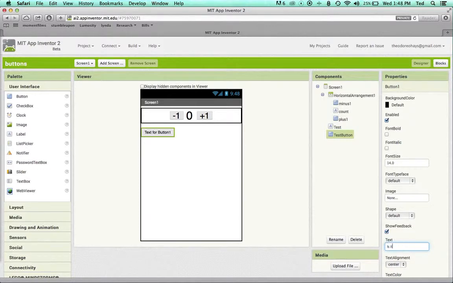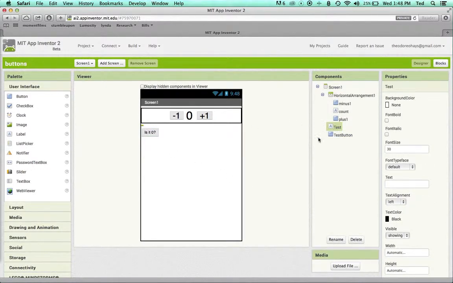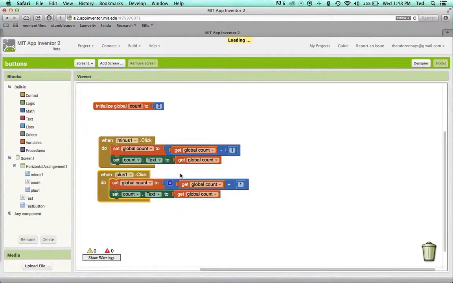Alright, is it 0? So I have this button that says, is it 0? And then right above it I have a label that has no text in it right now. It's empty, but the component is still there. Let's go back over here to blocks, and let's go test button.